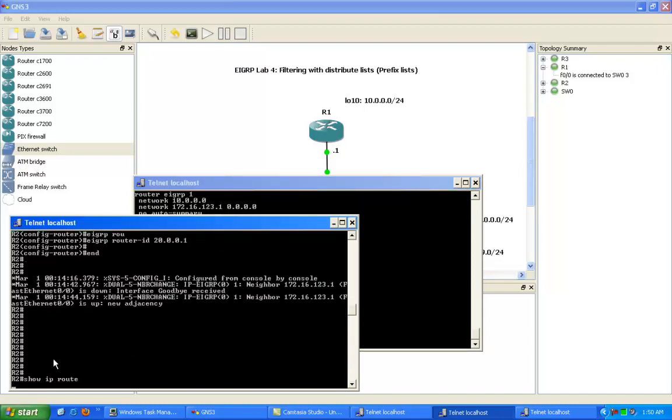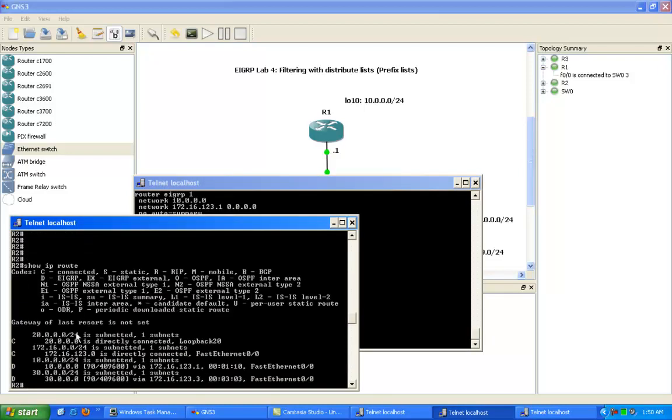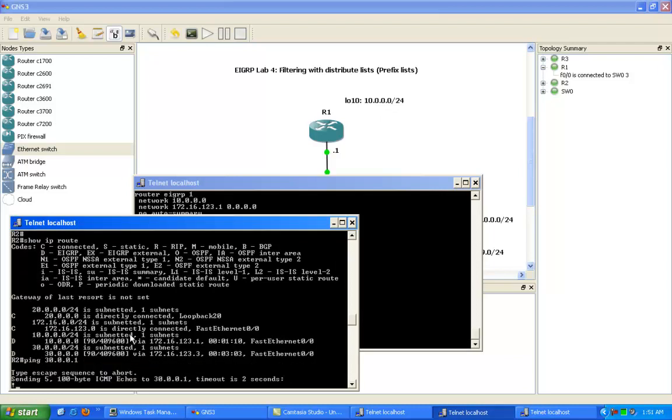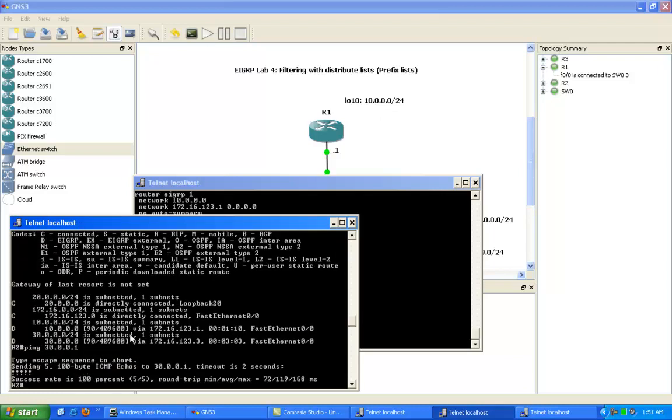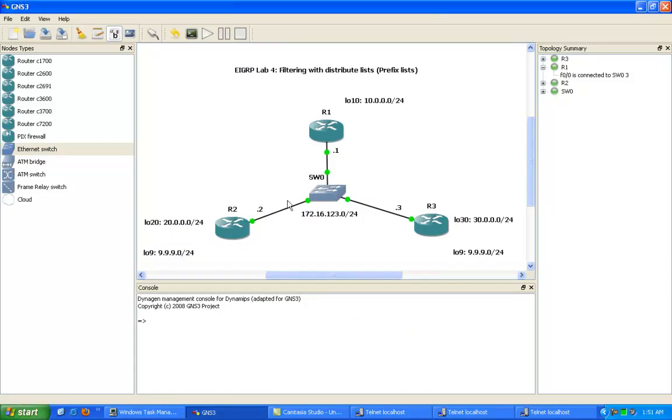So let's go to router 2. If I do a show IP route on router 2, you can see that I am now learning of the loopback 10 interface on router 1, and we also see the loopback 30 interface on router 3. And if I try to ping it from end to end here from router 2, from spoke to spoke, you can see that I have connectivity from the loopback 20 interface to the loopback 30 interface.